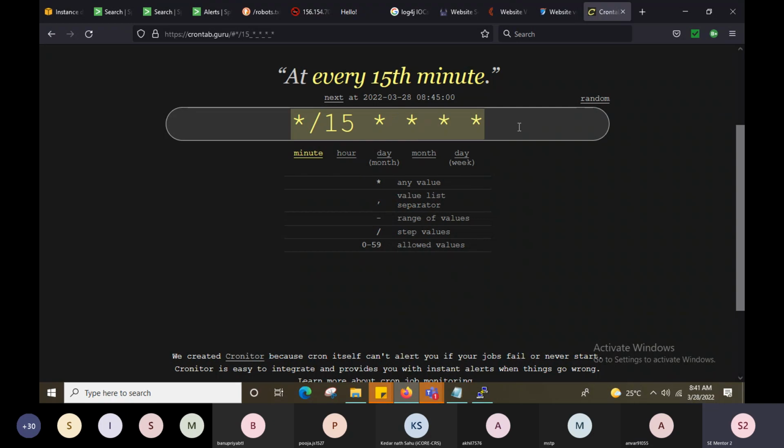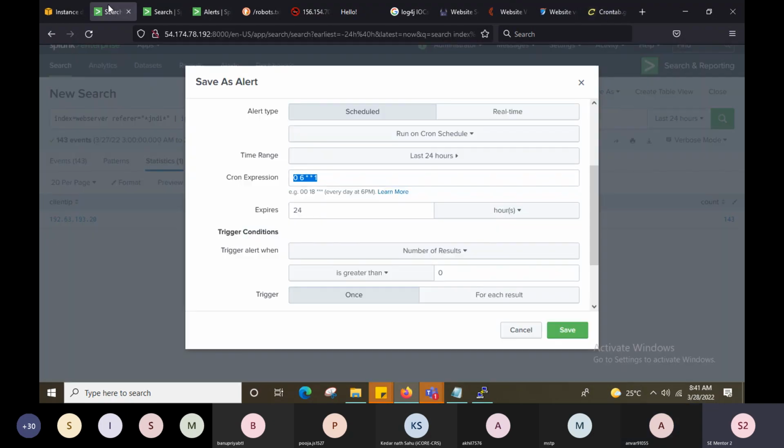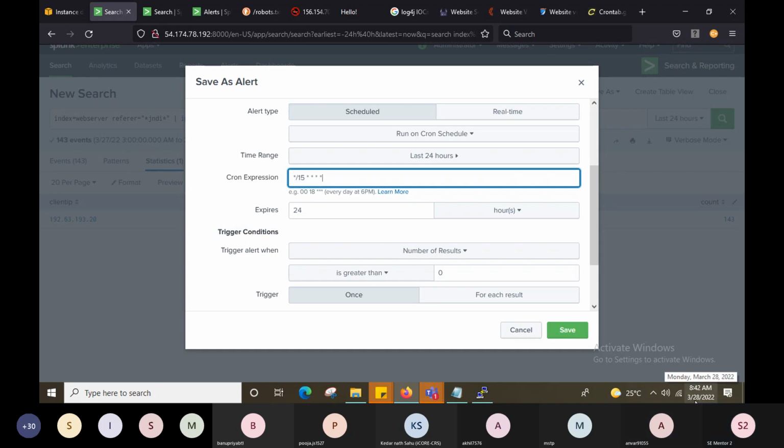So I'm going to copy this. So use crontab guru for creating these things. All right, cron expression 15. Okay, very good, well and good. So it's going to trigger in another 3 minutes. All right, so cron expression is done.